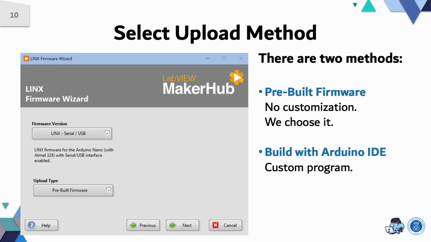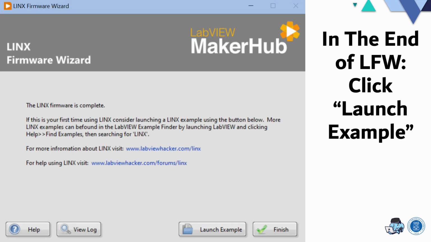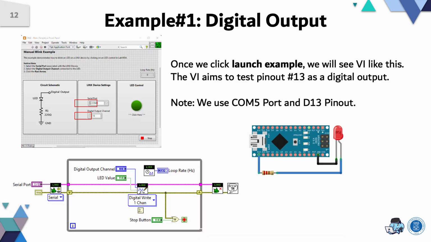And then select the upload method. I think this one is the firmware. The firmware version is LINX serial USB, and the upload type is pre-built firmware. And then at the end of the LINX firmware wizard, click Launch Example. There is a button, Launch Example, and then Finish. You have this example. The program is available already.